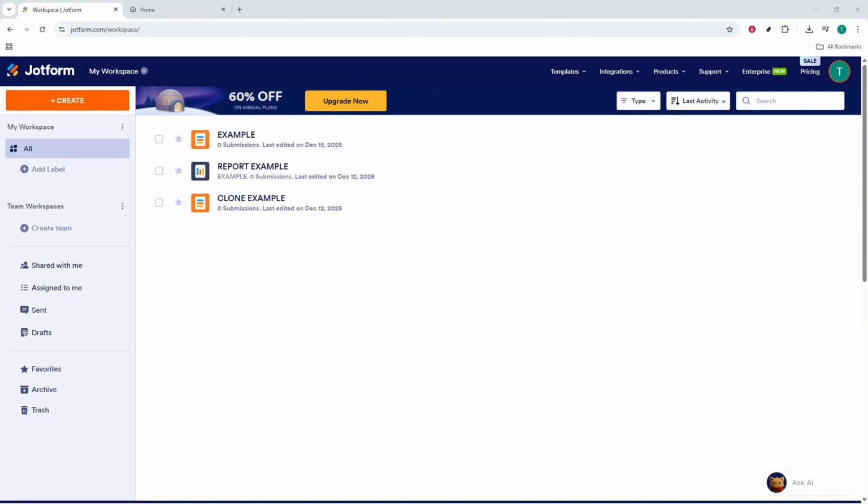In today's video, I'm going to teach you how to embed Jotform in Notion. By the end, you'll have a live, fillable form sitting right on your Notion page, ready for you or your teammates to use without leaving your workspace. Before we begin, make sure you have an existing Jotform and a Notion page where you want it to appear.